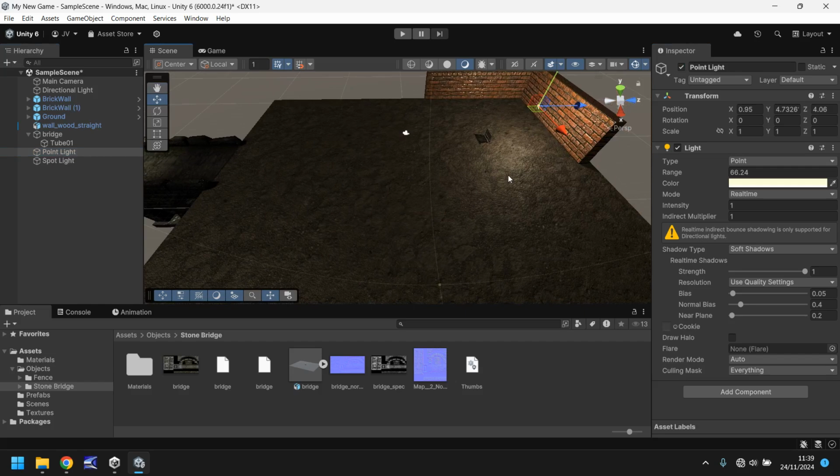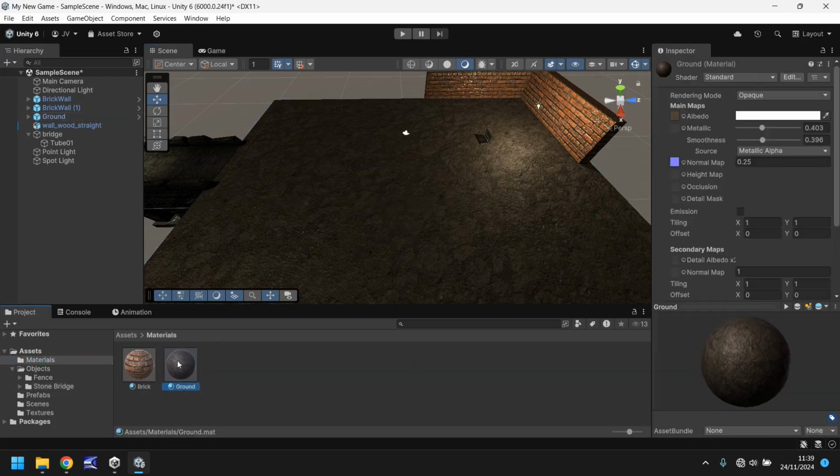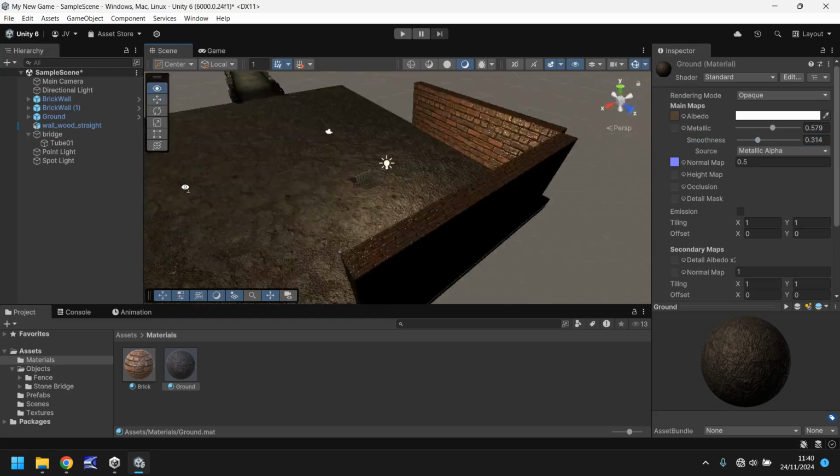Best thing that you can do at this point is to work with the light and the shadows to get things looking how you would want them to look. For example, if we go back to the ground and go to the materials folder, we can change that ground to, let's have them a normal map of 0.5, a bit more metallic and a bit less smooth. And now that looks kind of cool.